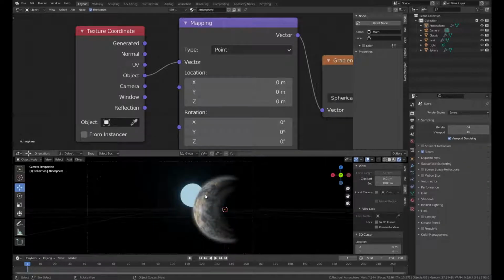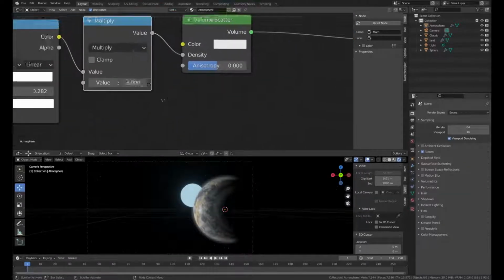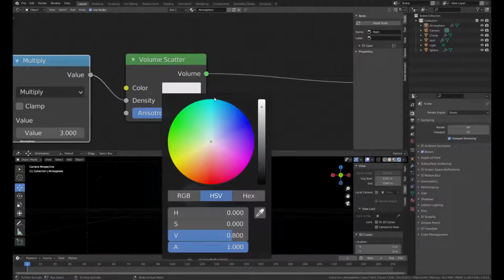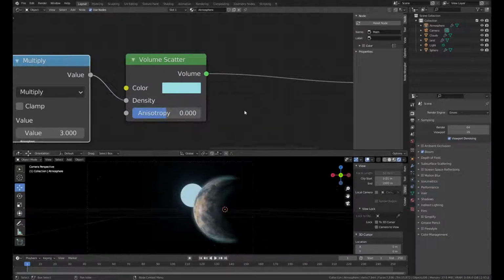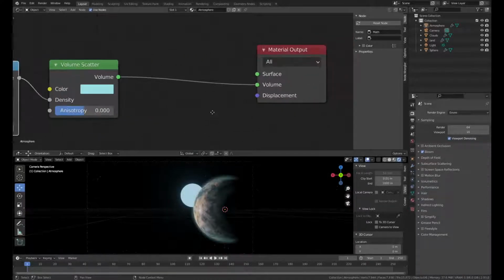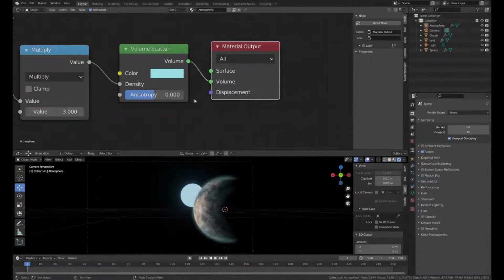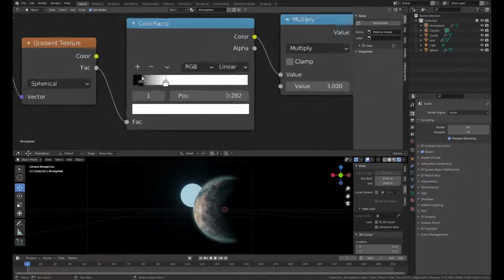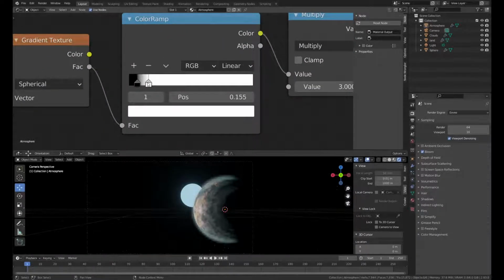Now you can see we have an atmosphere, but it's the wrong color. We want this to be kind of a bluish color, something like that. That looks pretty good, I'd say. And this could be closer. Basically what this color ramp was doing was making it closer, farther. It's controlling the density of it.